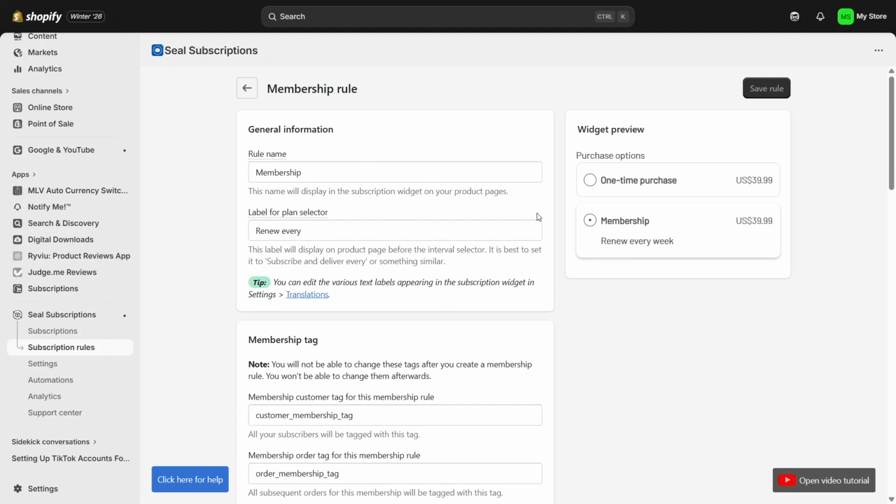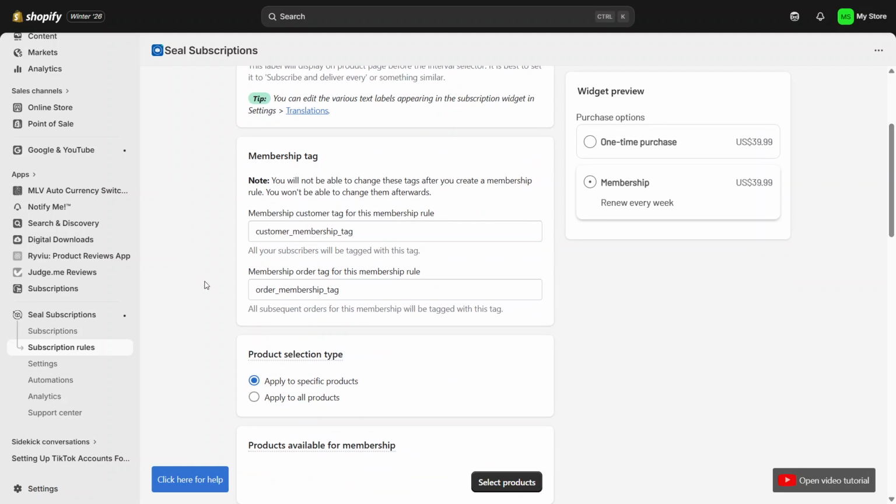In the first card, called General Information, give your rule a clear name and add a label for the plan selector. This is what customers will see when choosing their membership option. In the Membership Tag card, add a membership customer tag and a membership order tag. These tags are important because they help you identify and segment your members inside Shopify, and you can use them later for things like exclusive content, discounts, or automations.